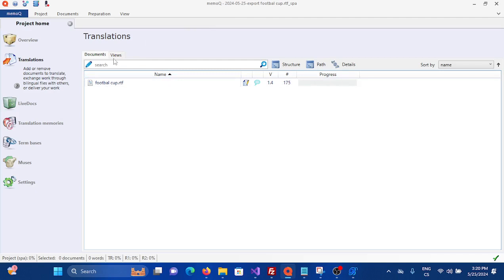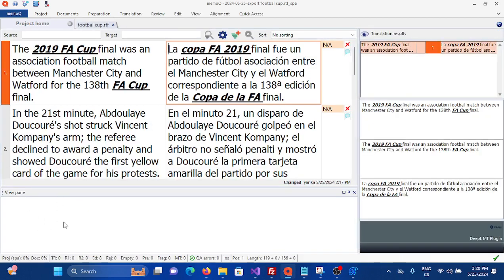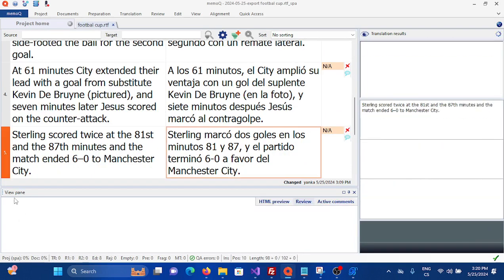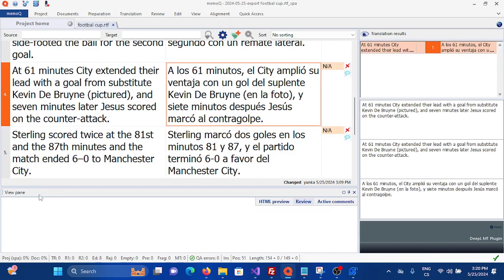So as you can see, it's been imported. And now when you double click it, it will open. And as you can see, there are no markers left. So all markers have been removed. There is nothing. All traces of machine translation just disappeared.